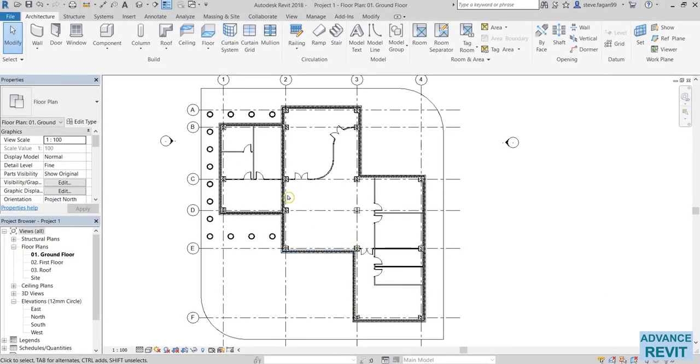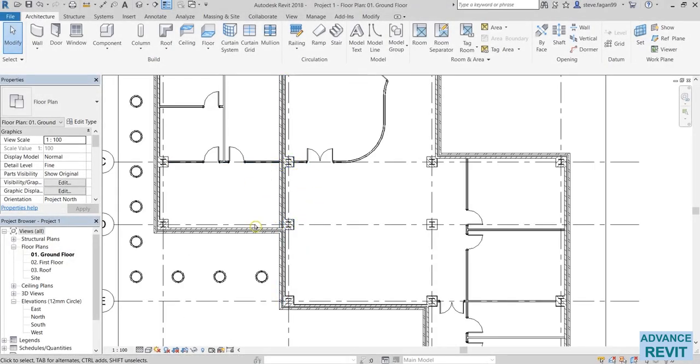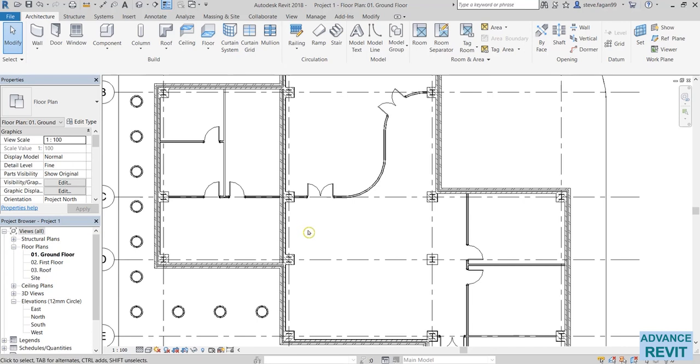Okay, so next what we're going to do is add in a structural opening. So in this section here, we want to be able to go between one building and the other. So I'm going to show you a couple of different methods that we can do that. The first being we can create a wall opening.